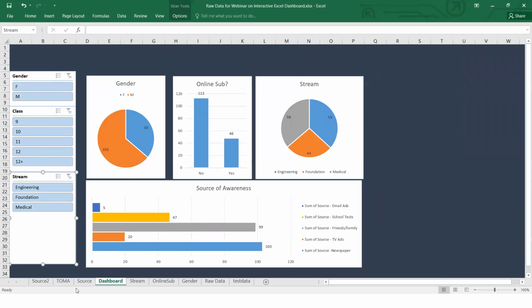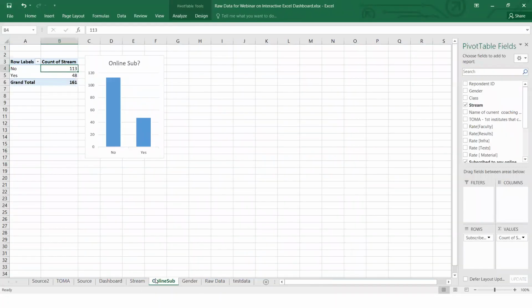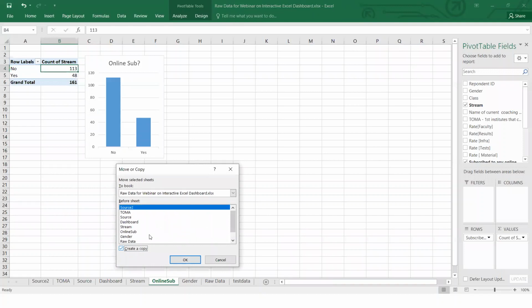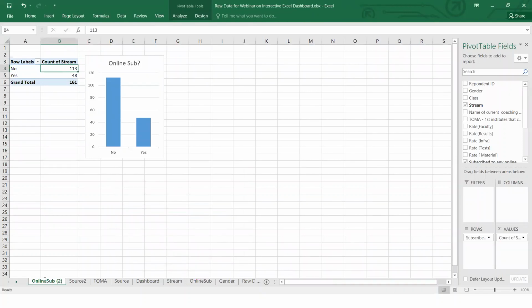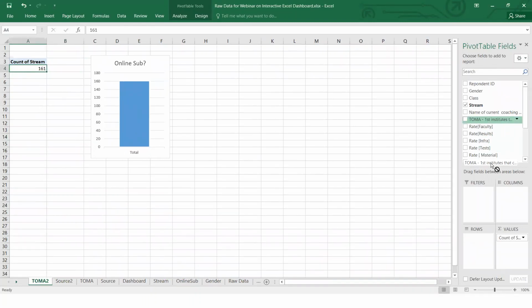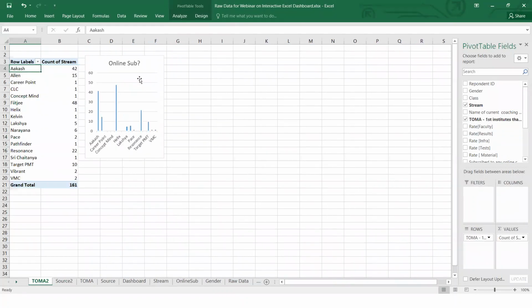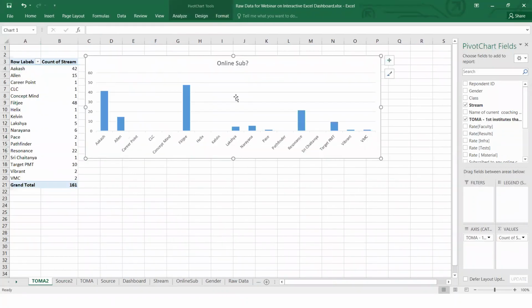Now the last part is TOMA. Creating this chart is very simple. Just copy this, create a copy, name it 212. Remove this and add the TOMA onto the rows. The chart is really very haphazard, so I will have to arrange this data.